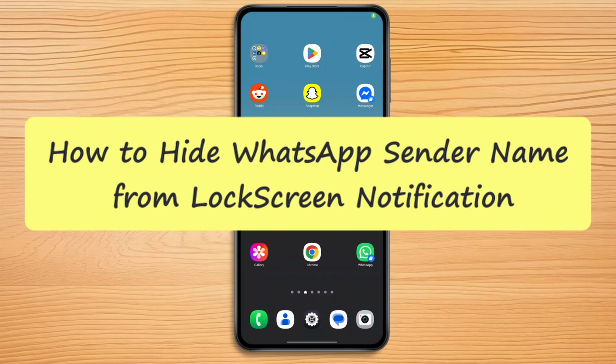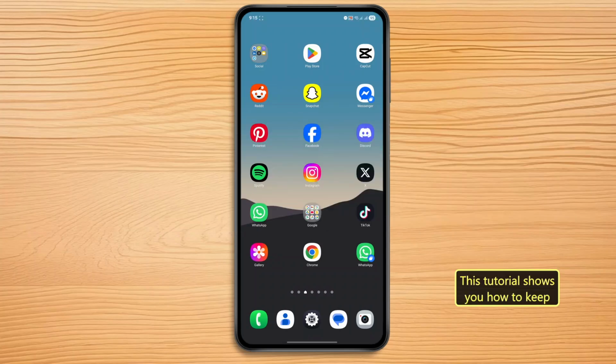How to hide WhatsApp sender name from lock screen notifications. This tutorial shows you how to keep your WhatsApp messages private on your lock screen on your Android device.